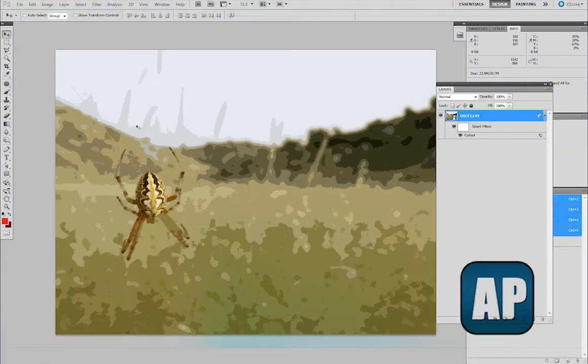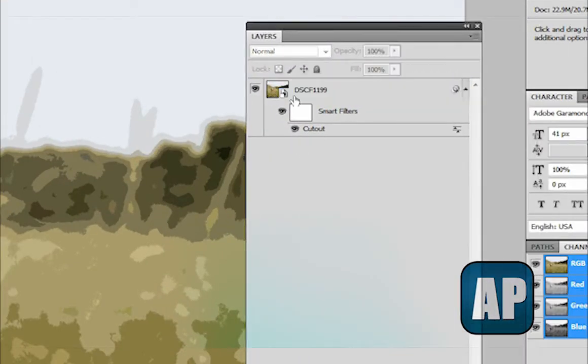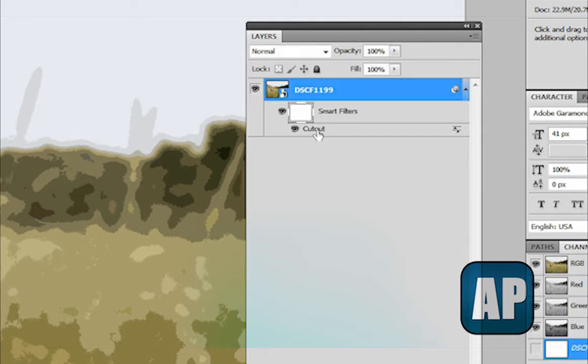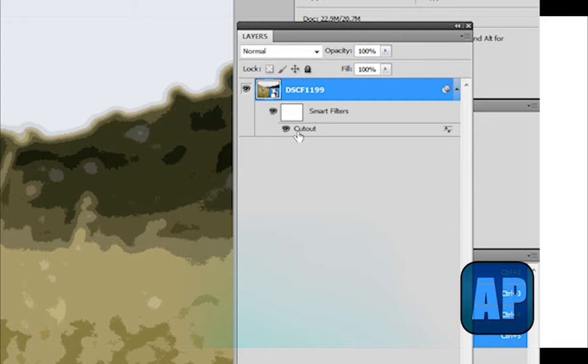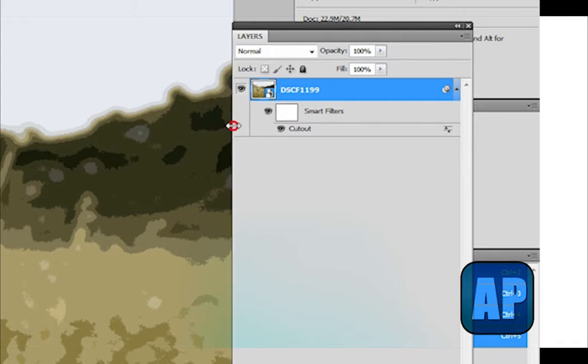Now the picture looks exactly the same as it did before when we did not use the smart object. But what has changed is that here in the Layers panel, I have two things which are new. First, I have a mask. That's interesting. Second, I have the name of the filter just applied. Now let's see what we can do with both of these things.